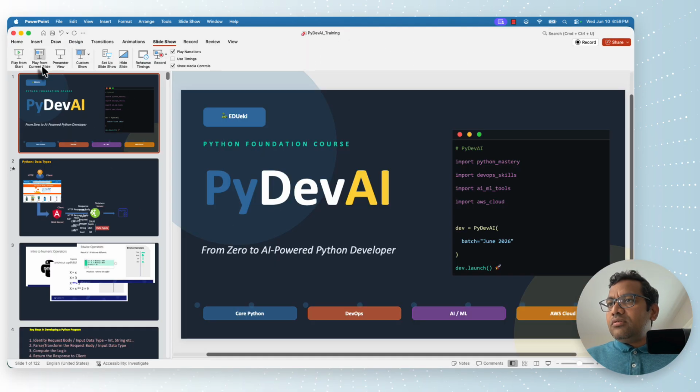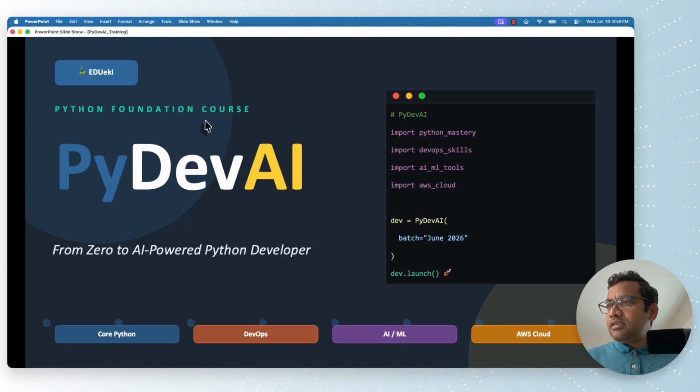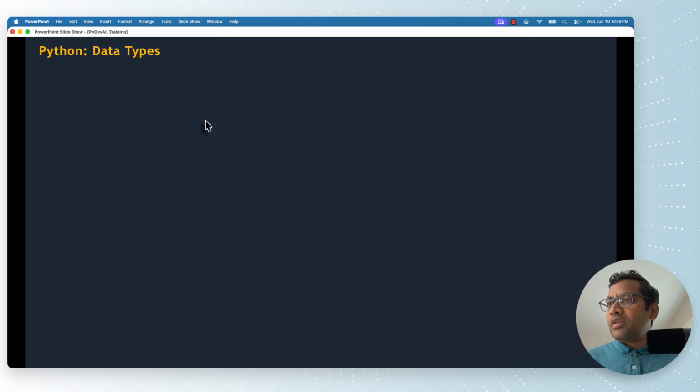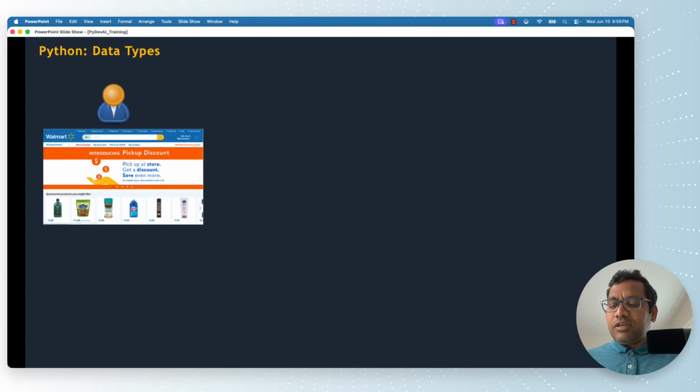Let me try to do the screen share here. So let's talk about the Python data types, what they mean, and where we use these things. I'm going to take a real-time retail-based application to understand how it works in real time.